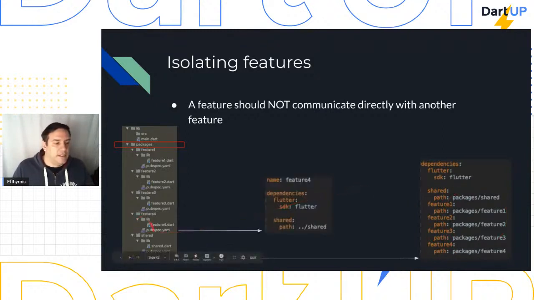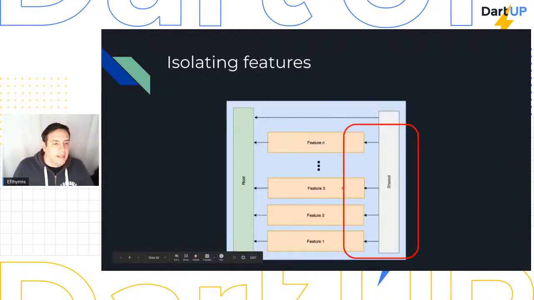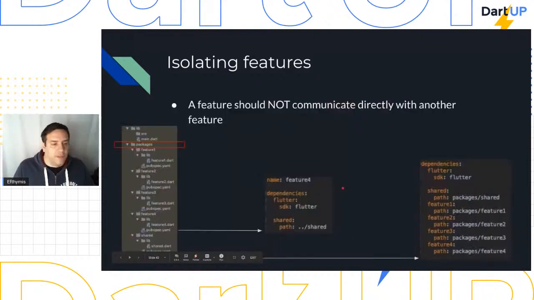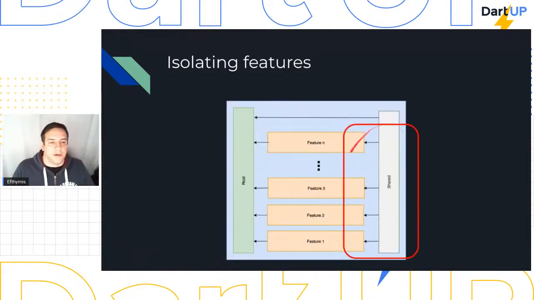And this is feature 4. Let's say, for instance, all of them should have basically the same dependencies. And feature 4 only depends on shared, as we said before. And basically, with this, we can achieve this part of the isolation, which means that a feature cannot have direct dependency to other features, but only to the shared library. And we can enforce that by making them libraries inside packages.